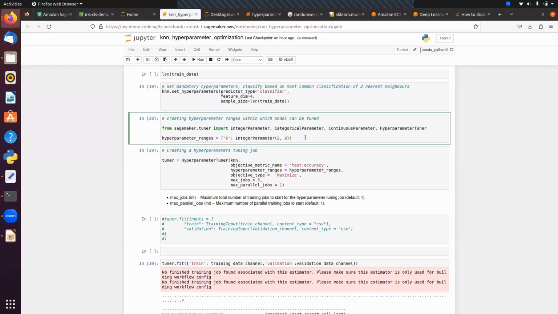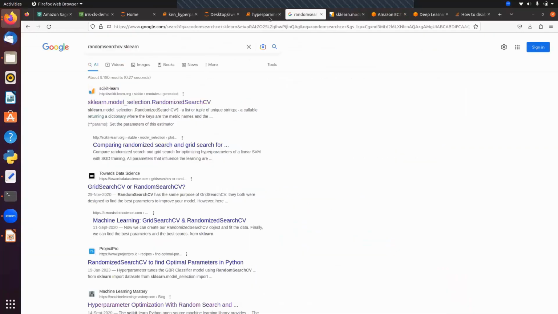But if we have any hyperparameter where we have to set float values, we can use ContinuousParameter. Same, we have CategoricalParameter for categorical values, but mostly we use IntegerParameter or ContinuousParameter. So we can take a variable here, hyperparameter ranges for K, which is a hyperparameter of this KNN algorithm. Okay, I'll show you what hyperparameters we have in SageMaker KNN.